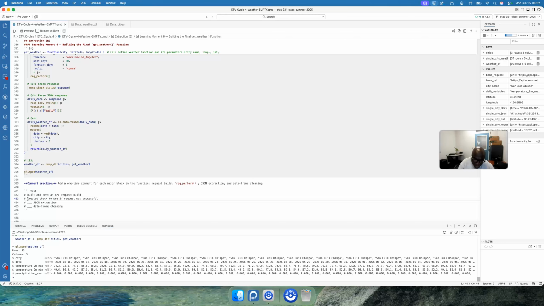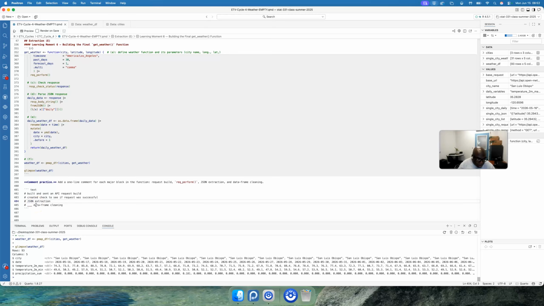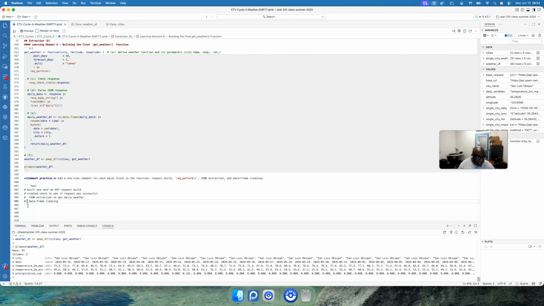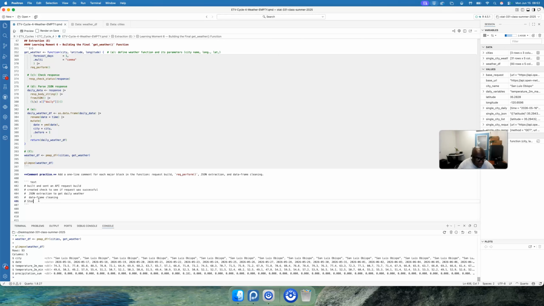And then from there, we extracted the daily weather from JSON format. JSON extraction to get daily weather. And then we performed data frame cleaning, and let's do one more. We stored all information into one data frame.